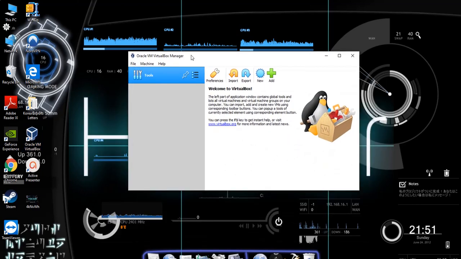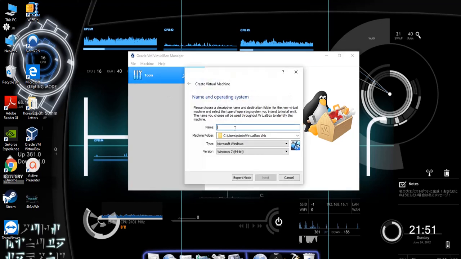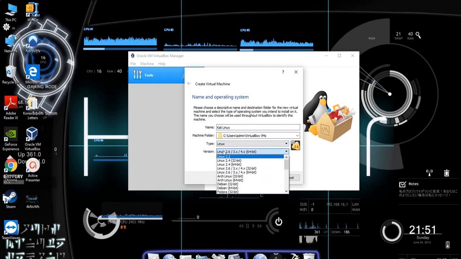When you have downloaded both the ISO file as well as the Oracle VirtualBox Manager, click on New and enter the name of the operating system. So I'll just enter Kali Linux, and I'll let this be whatever it is. For Linux, they haven't shown Kali, so the nearest one to Kali is Debian.